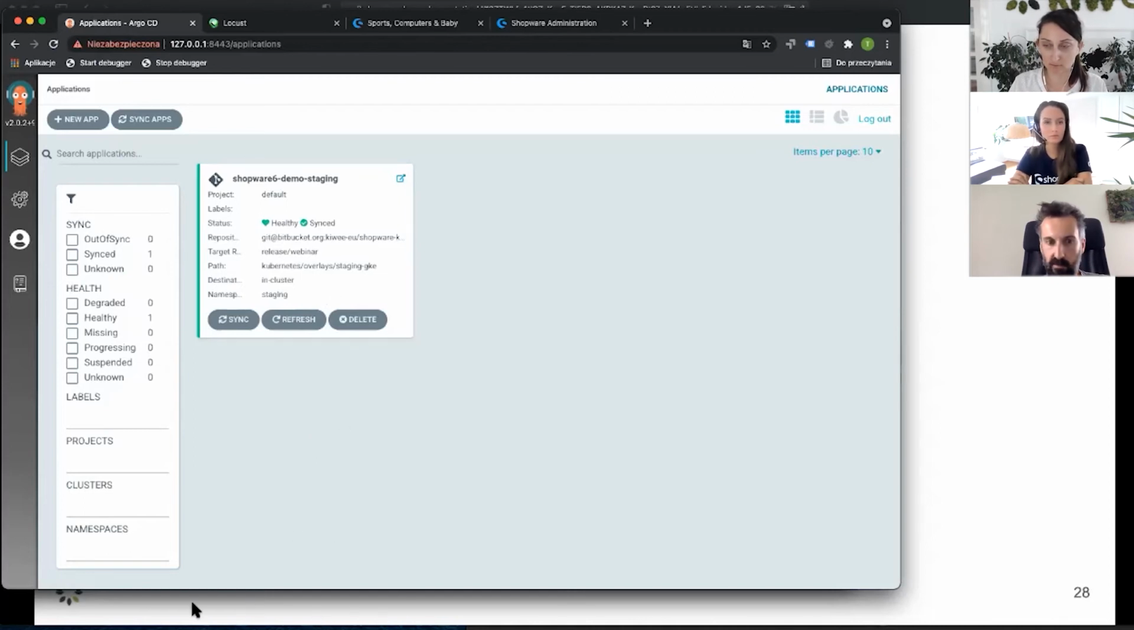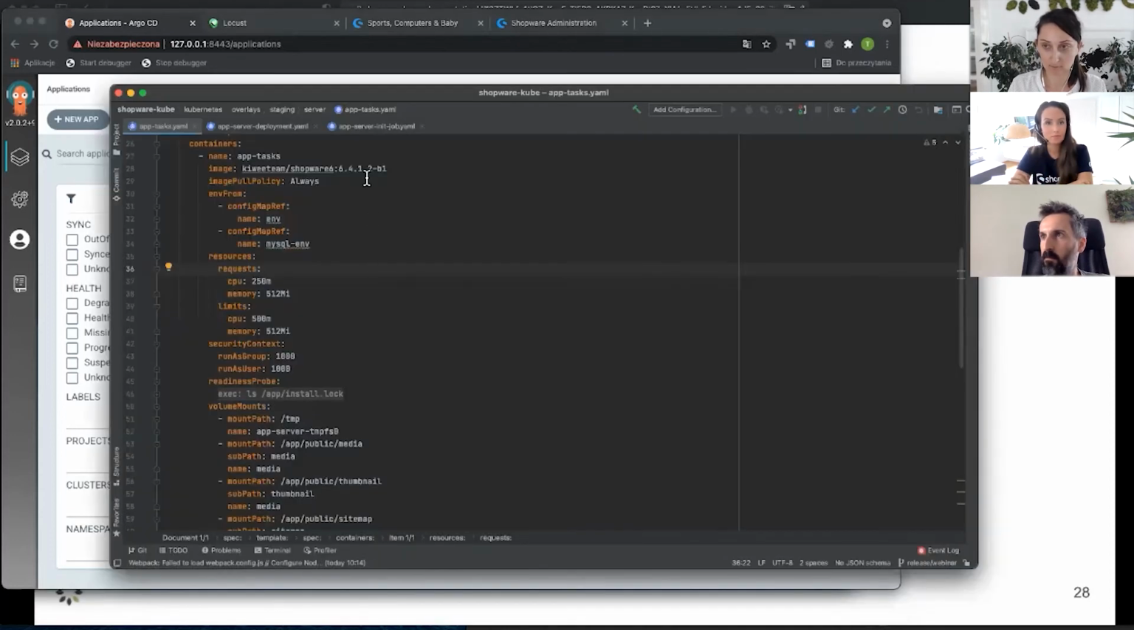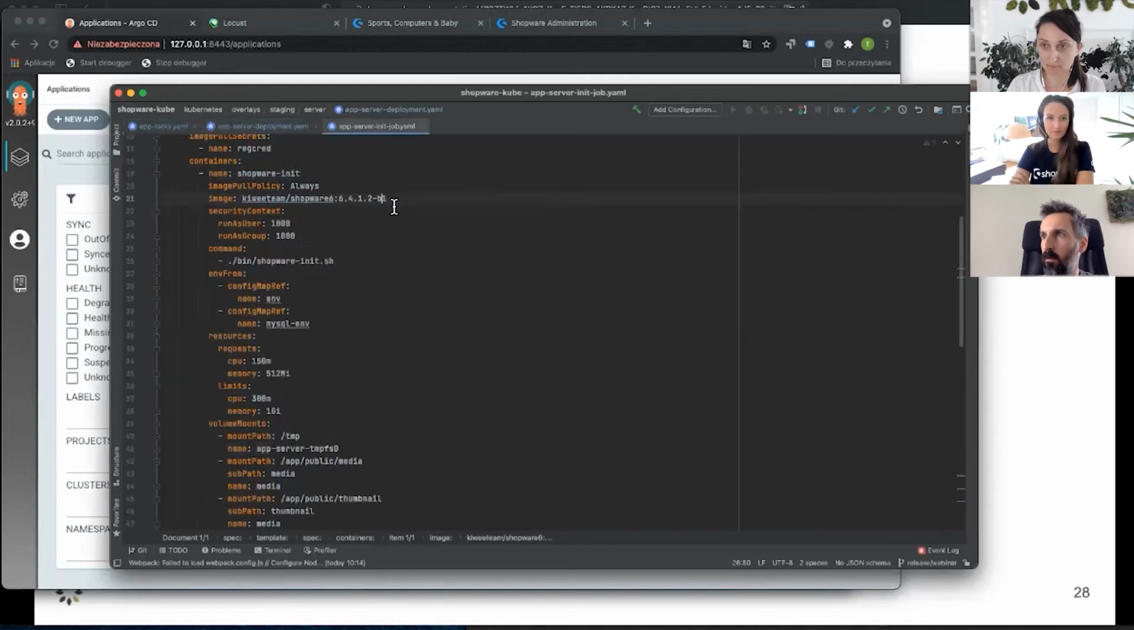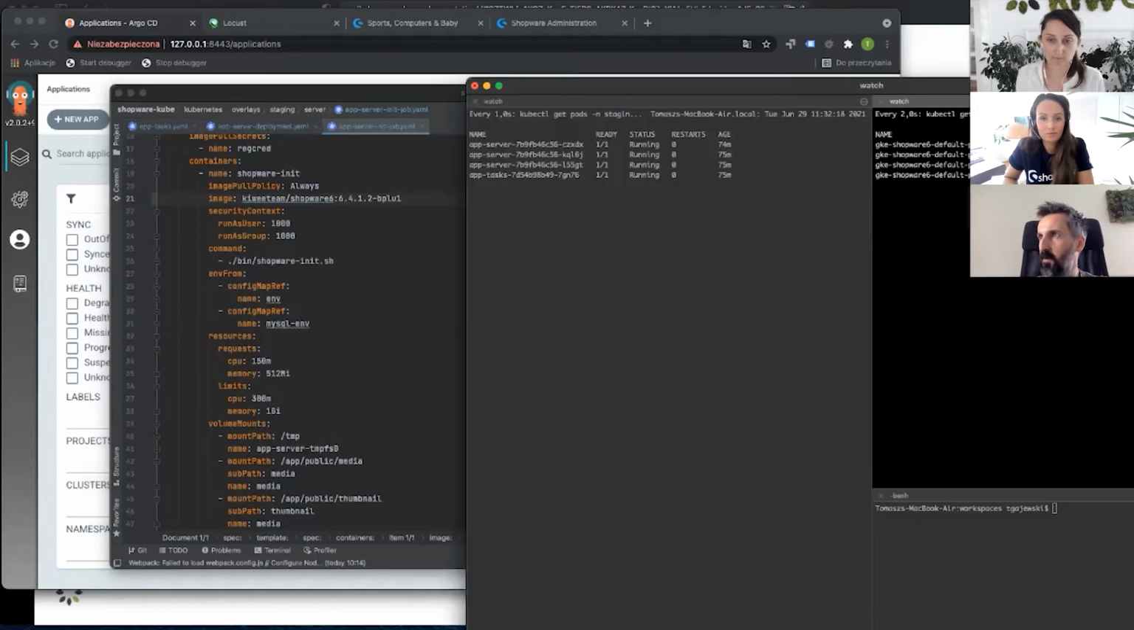So let me quickly switch to the code. Here I'm going to change the image version name to deploy. I have already prepared an image with this plugin. Okay, and let's push it to the repository.